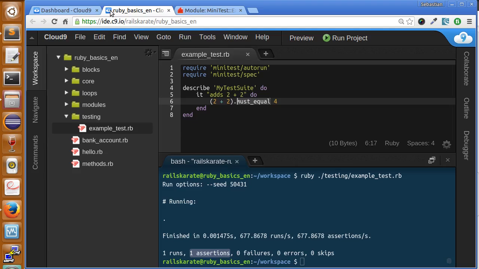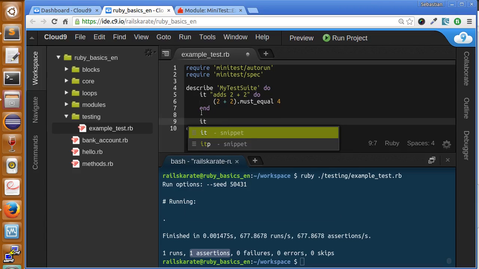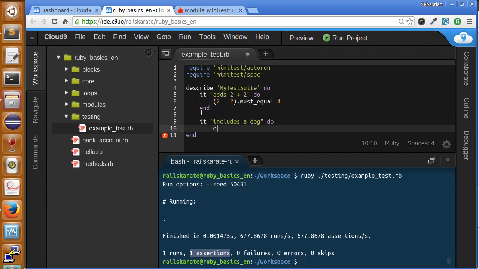Well, now let's keep going and create more tests. We can, for example, say that an array must include a dog. So let's say we create an array, so we say dog, cat, elephant. So here we have an array of strings, and this must include dog. Okay, let's run this test. Okay, great.